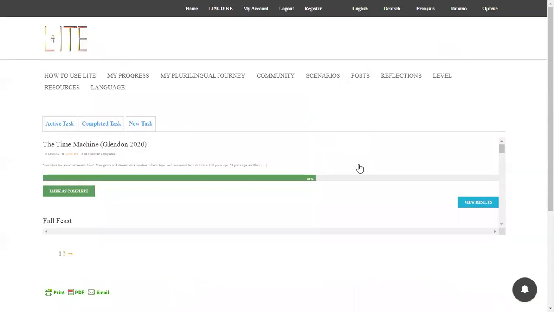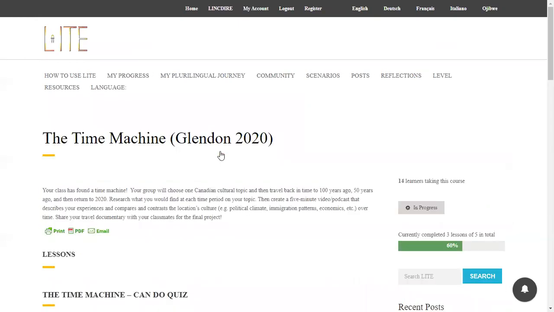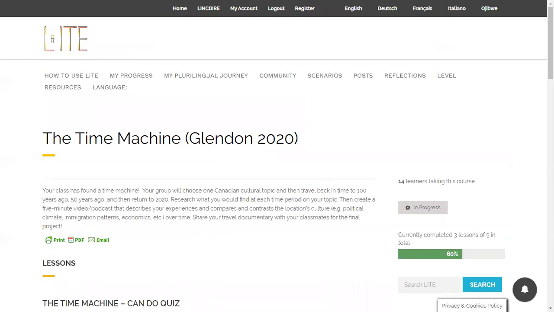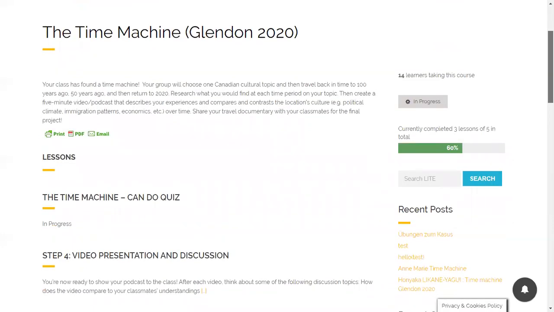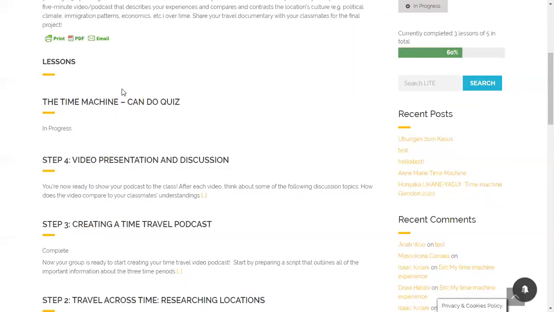So I'll just show you, this is the class that I'm doing at the moment, the time machine. So I can continue with that. And again, that takes me step by step through the scenario and all the different steps. Okay, and then it ends again with another can-do quiz.